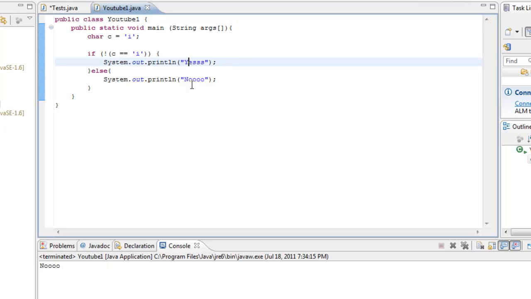You might want to mess around with this for a bit if you don't get it, because then you should get it after a little while. So one more time. We're asking it if c equals I to say yes, and if it doesn't, to say no. But because of the not operator, which makes it do the opposite, we're saying if c doesn't equal I, then say yes, and if it does, say no. And since it does, it says no.